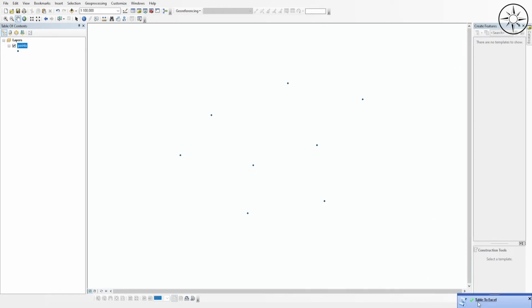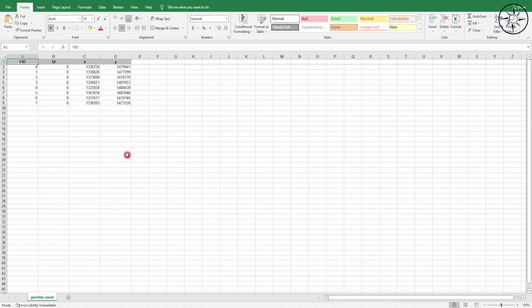So as you can see, our Excel was created. So here we go, we got our result. This is the Excel that we got from the conversion from a shapefile into an Excel file containing our coordinates using the Table to Excel tool in ArcGIS. So we got the attribute table of our shapefile in an Excel format.